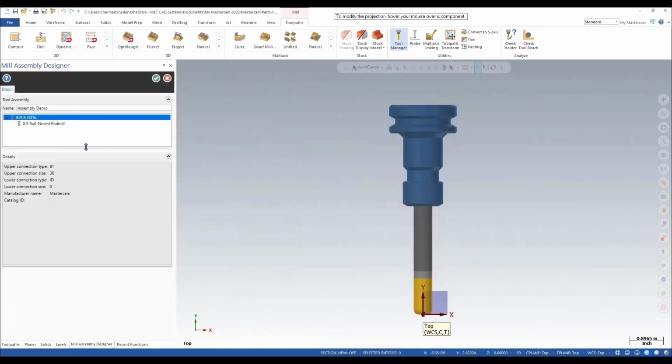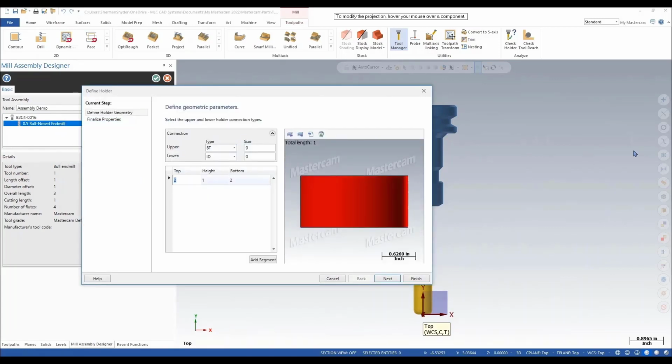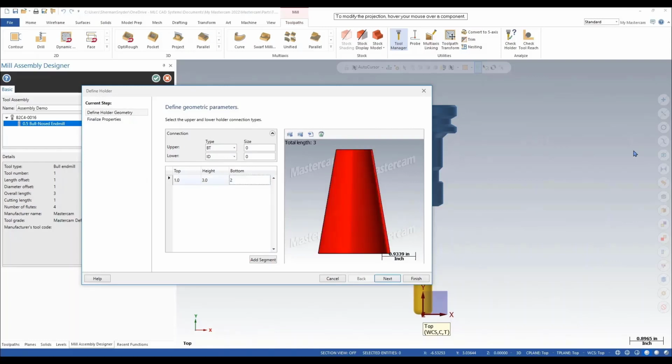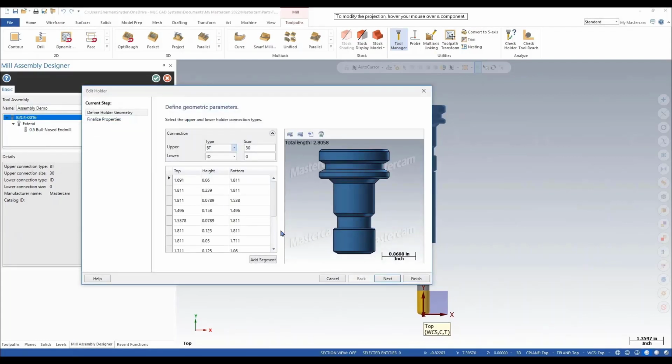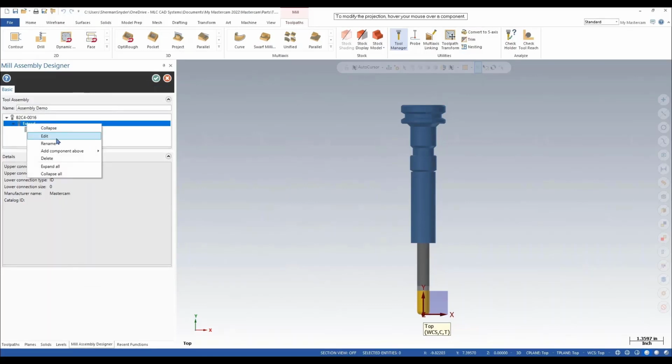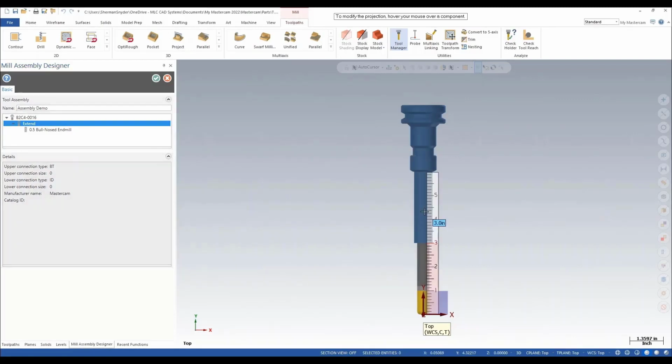But I need more reach for my part with deep pockets, so I'm going to define an extension between the tool and the holder with a right click, add component above. Instead of grabbing this from the library, I can define it as a series of simple segments dimensioned, and when I click OK, it adds it to the assembly to make sure it will work. I can further refine this by editing any of the dimensions or modifying the component engagement length to create the exact tool I need.